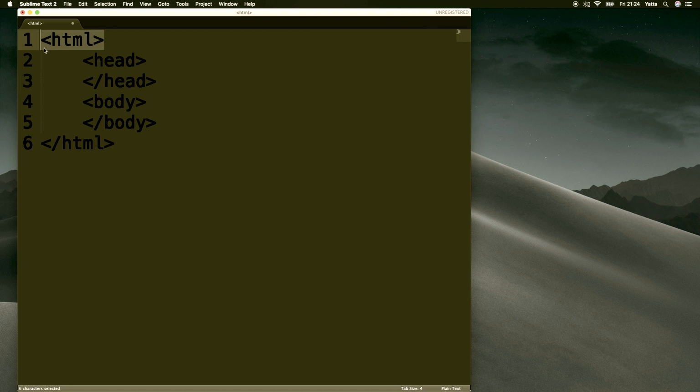So this is a tag. It's this text HTML contained within angular brackets, and tags usually come with an opening tag and a closing tag. This is basically our most bare-bone website. So 2 HTML tags and then 2 head tags and 2 body tags.